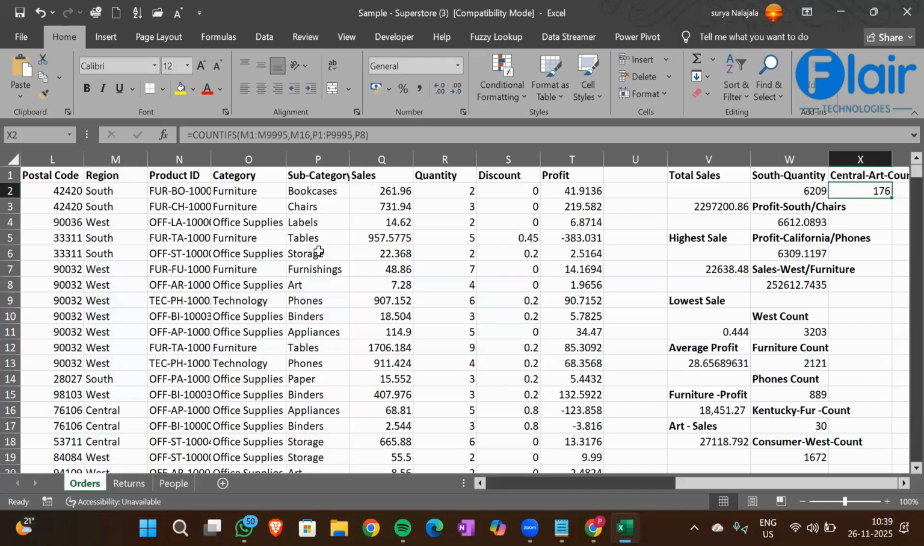Guys, now tell me, are you all clear with these four functions? These are very, very important functions. I don't want to go forward without you understanding this. SUMIF, SUMIFs, COUNTIF, COUNTIFs. Is that okay for everyone? Yes, sir.